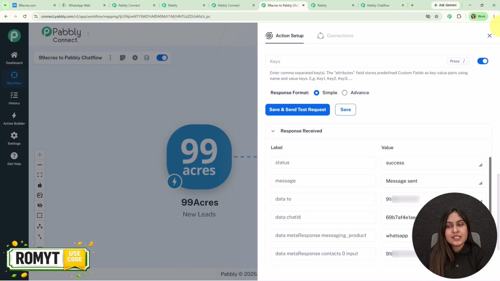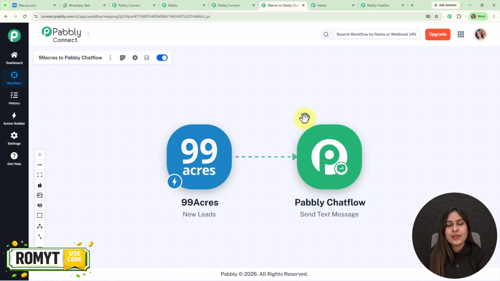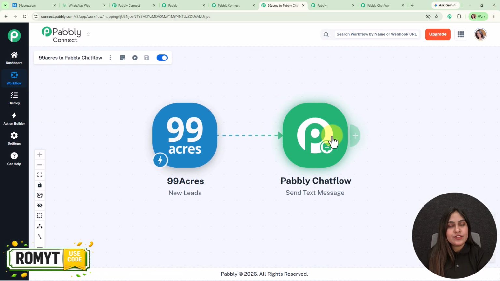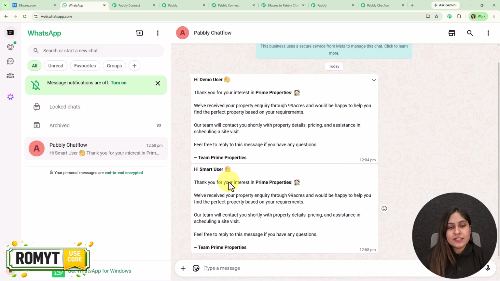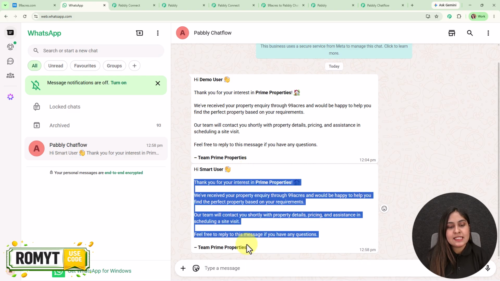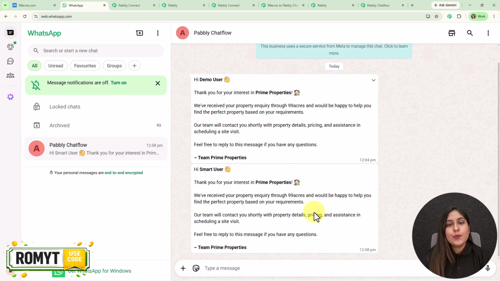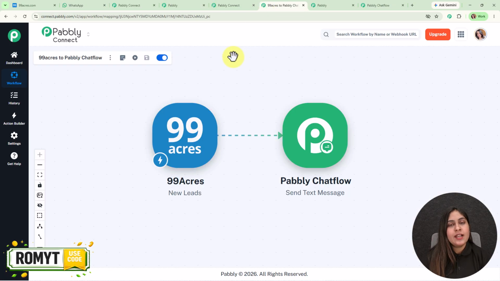You can see we have received a successful response. That means we have successfully sent a new message to my WhatsApp number. Let's go and check it. And you can see a new message has been received over here, this time with the name Hi Smart User, and this is exactly the same message. So with this, we have successfully set up the entire automation.